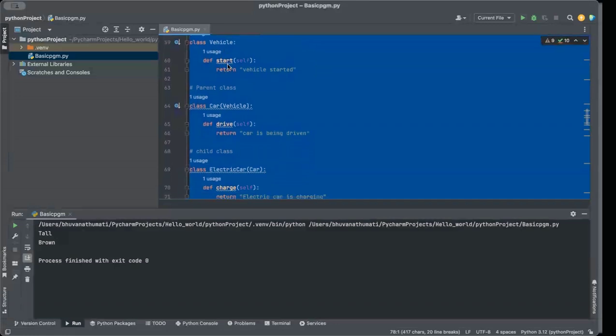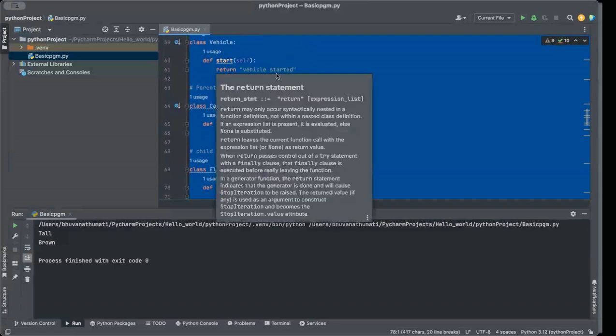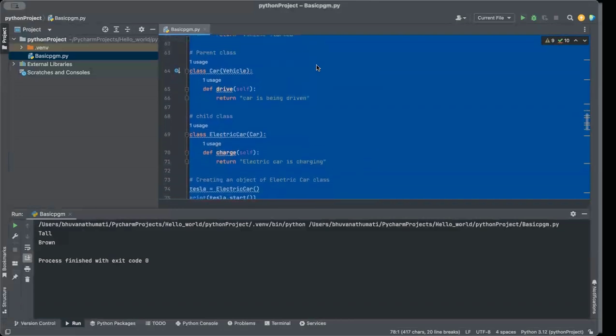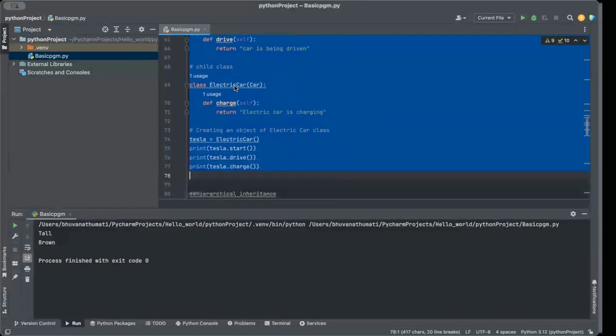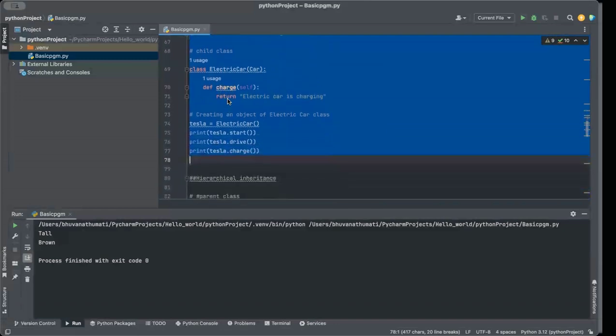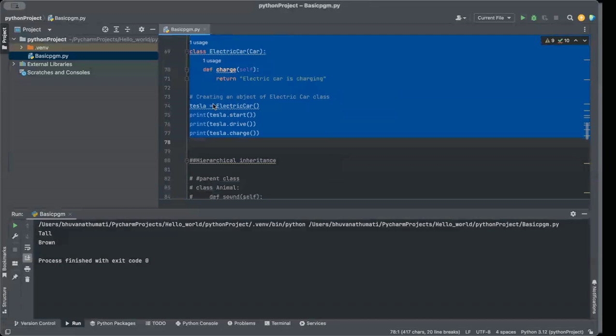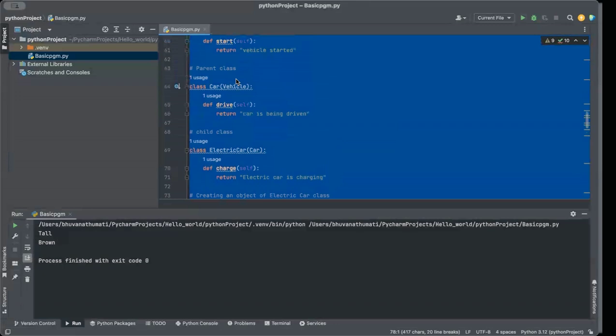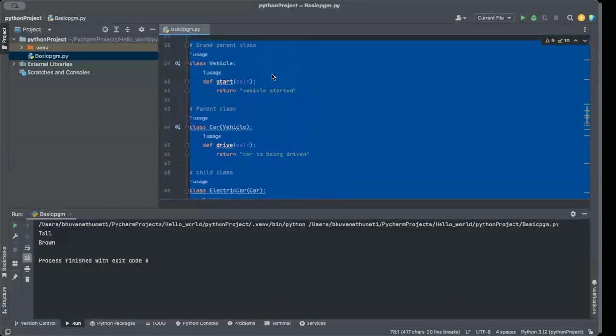In the grandparent class, I have written a method start, returning vehicle started. And in the parent class, I have written a method drive. Car is being driven is returned. And in ElectricCar, that is the child class, I have written charge. So electric car is charging. Now I am creating an object of this child class in order to inherit properties from the parent class and grandparent class.